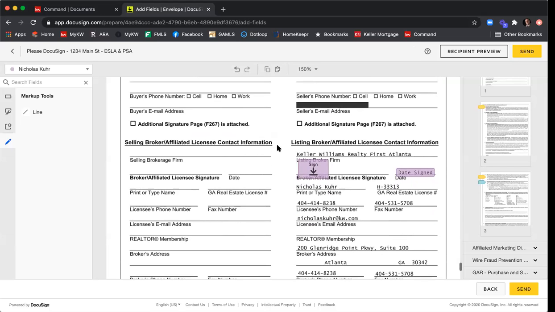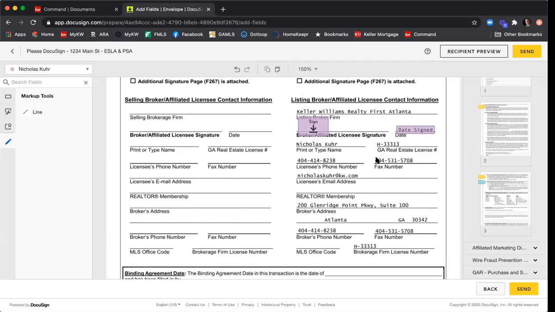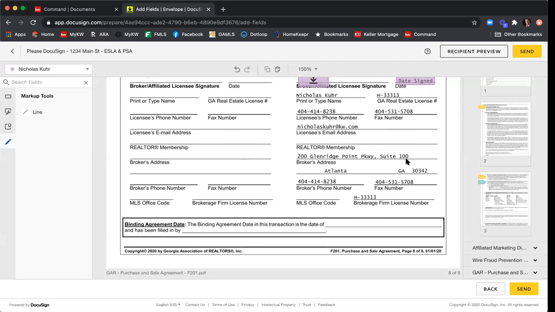I'm going to scroll down, double check and make sure that my signature is all perfect here, and we are good to go. Now, I'm not going to add binding agreement date information on this document because I'm going to be sending this to my co-op agent for review as my initial offer, so I don't need to make this binding yet.